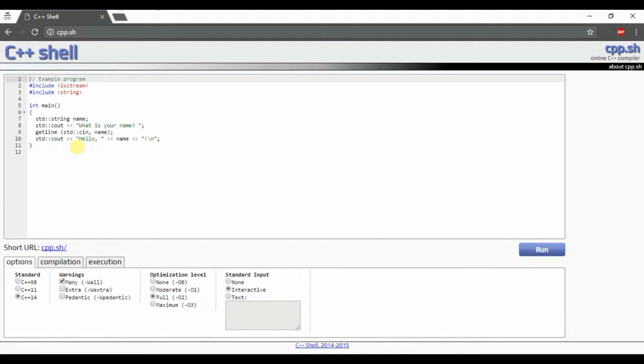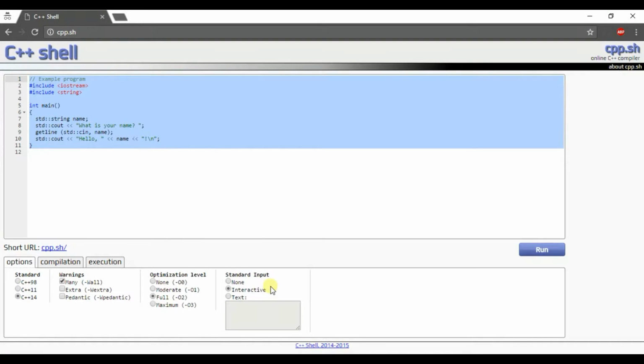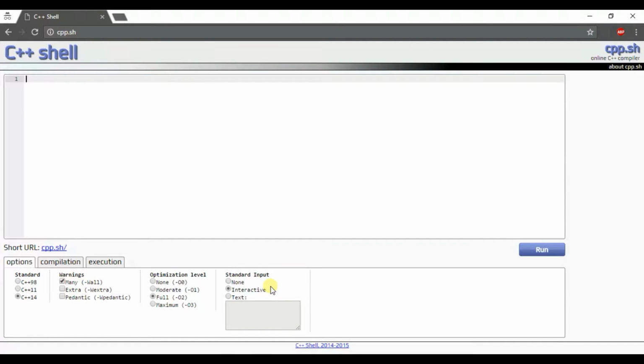And as soon as you do that, you again want to delete all the unnecessary code, like so, and type in what we need. So hash include iostream, then using namespace std and int main brackets void.